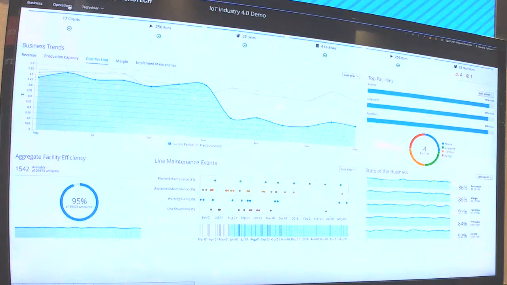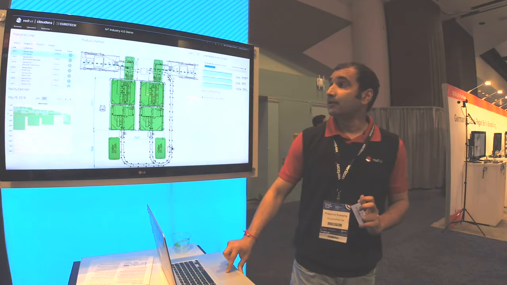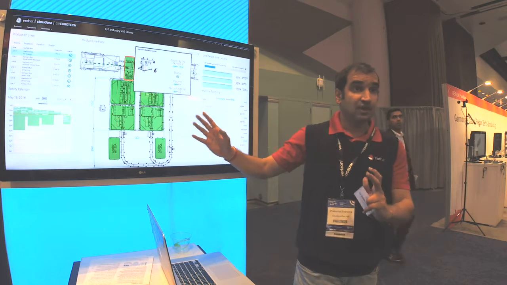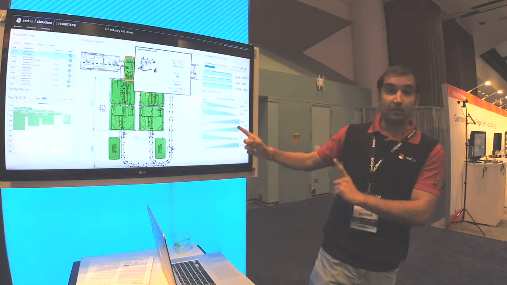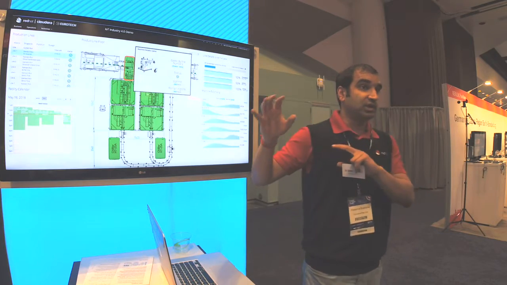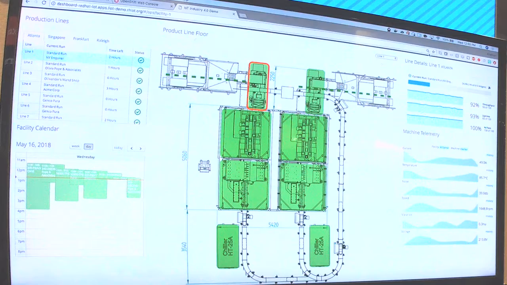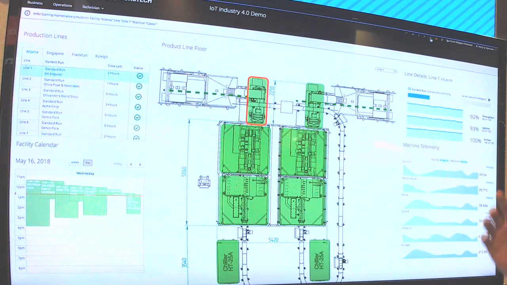So let's look at a use case, right? I go to the operations layer. Let me select a particular machine line in Atlanta, and let me select this machine here. As you can see, all this data is coming in from the machine via the gateway onto the IoT integration hub. I'm going to go in and select a use case where I'm going to trigger a failure.